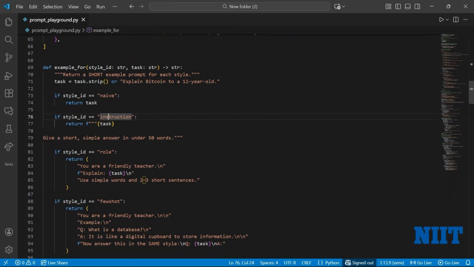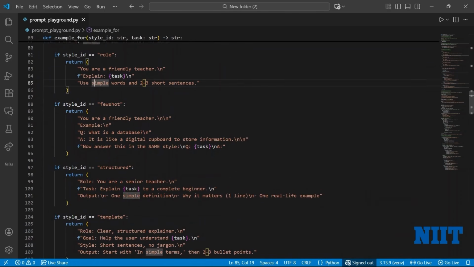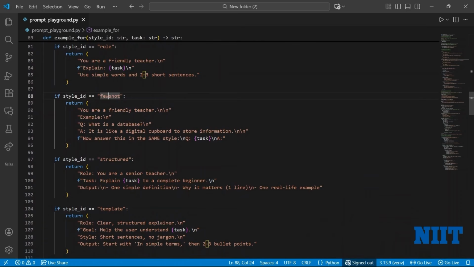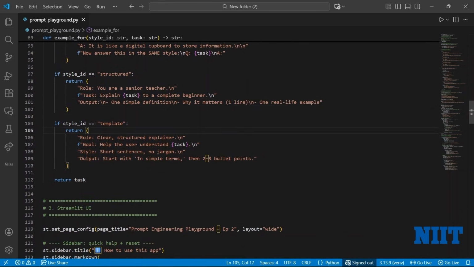Naive is just the raw task. Instruction adds simple constraints. Role assigns a personality to the model. In my case, it's friendly teacher. Then few shot shows one example and asks the model to copy the style. Then structured breaks the task into clear sections. And template is something you'd actually reuse in code.